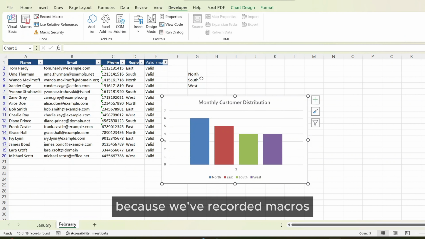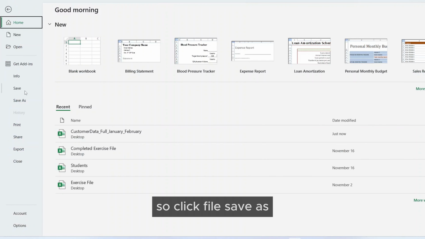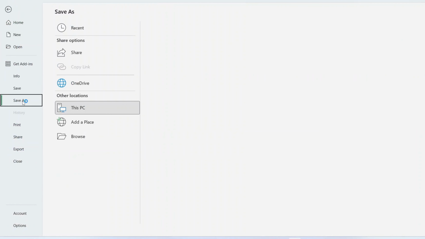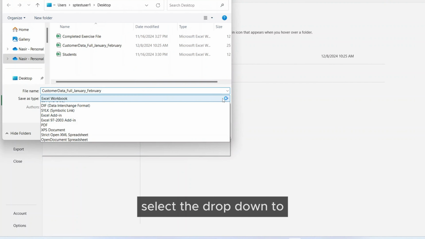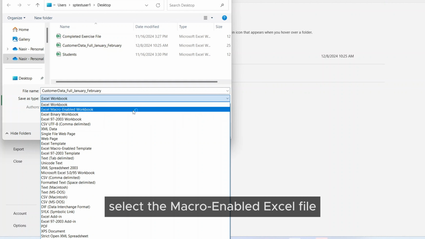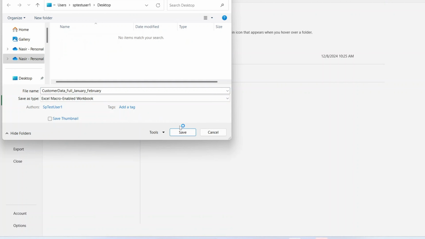Because we've recorded macros, we'll need to save our file as a macro-enabled Excel file. So click File, Save As, select the drop-down to select a macro-enabled Excel file, and click Save.